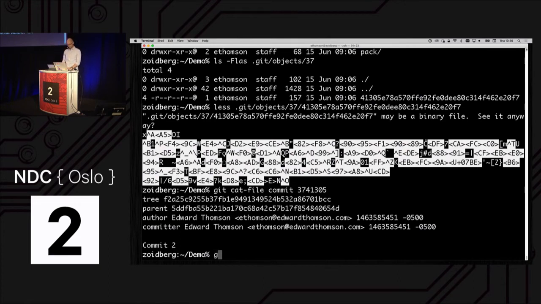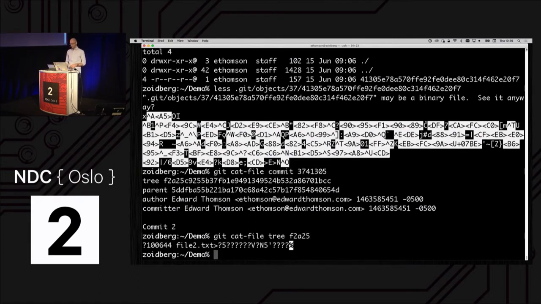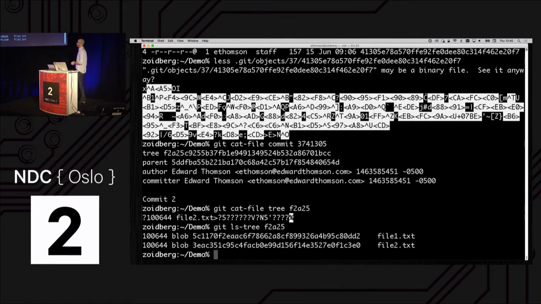We can look at the tree. If you run git cat-file tree, as you would expect, like git cat-file commit, you're really bummed out because it's also in binary. Turns out that Git stores trees in a binary format in order to make it a little bit more efficient. Instead, I can run git ls-tree and give it the ID, and then I'll actually see what my tree looks like.